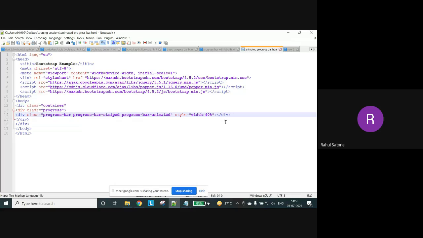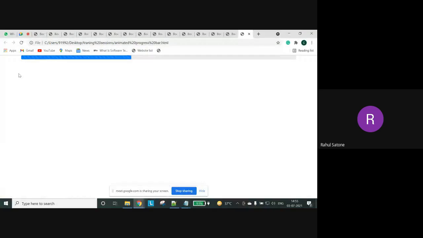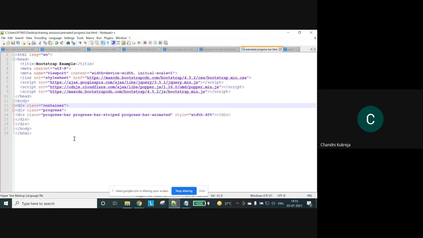Ma'am, in div class container, the bracket is closed. Yes, thank you.